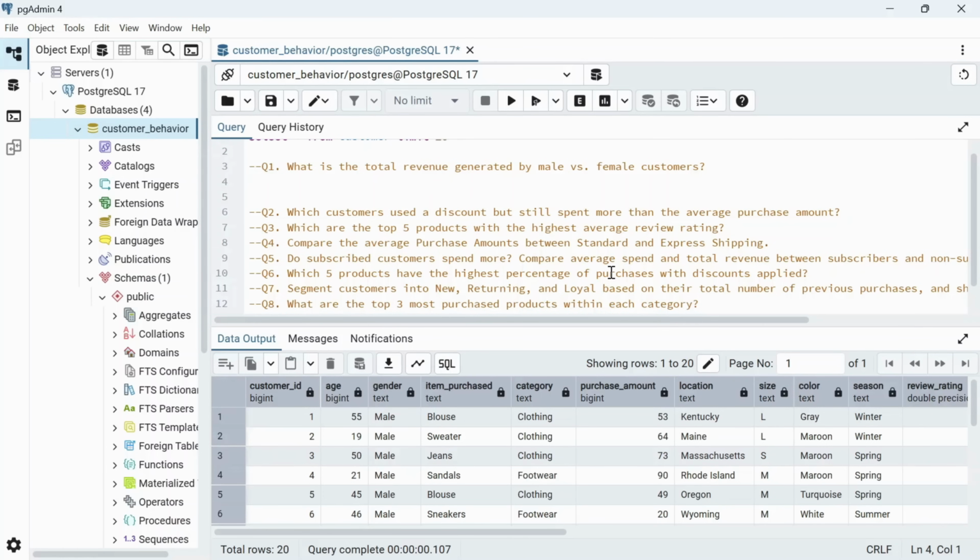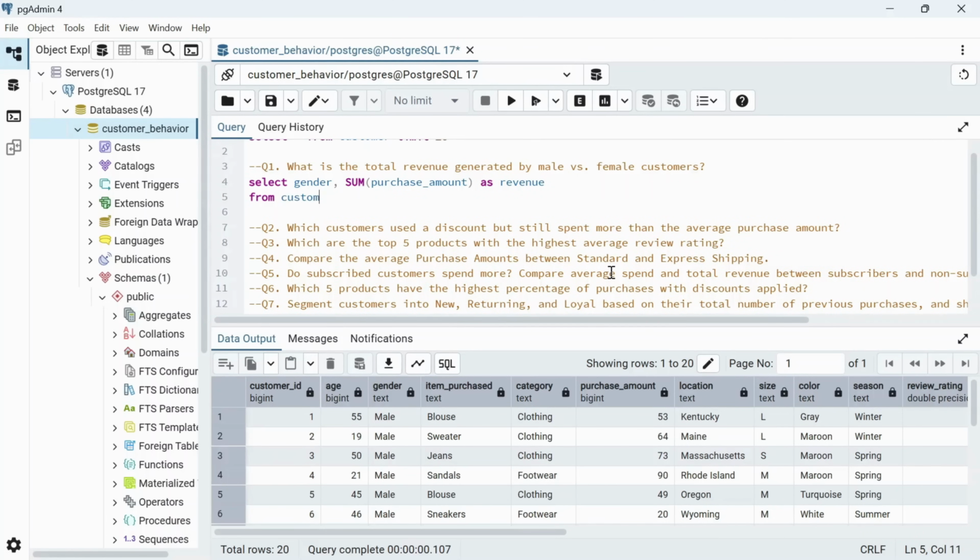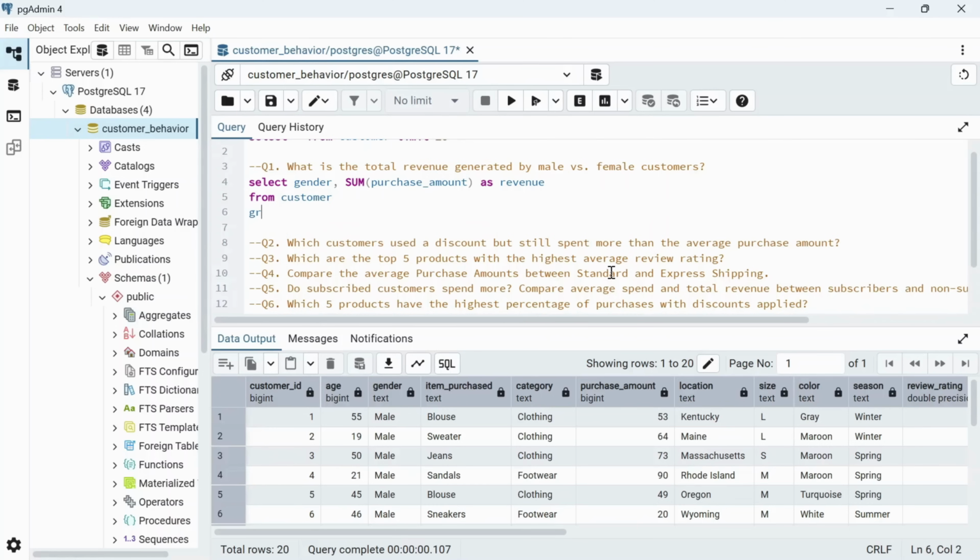So let's start writing. Select gender. We'll write sum of purchase amount. We'll call it as revenue from customers, and then we will group it by gender.